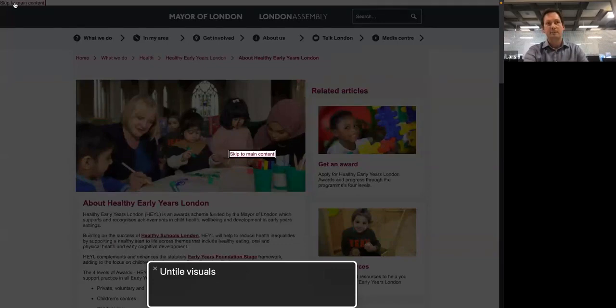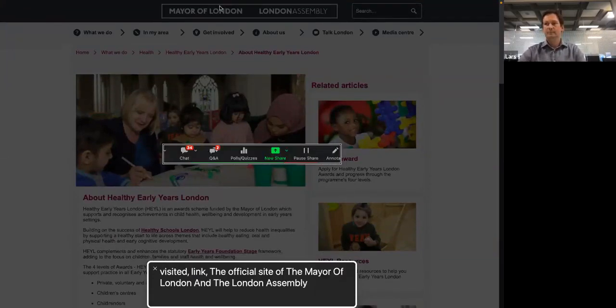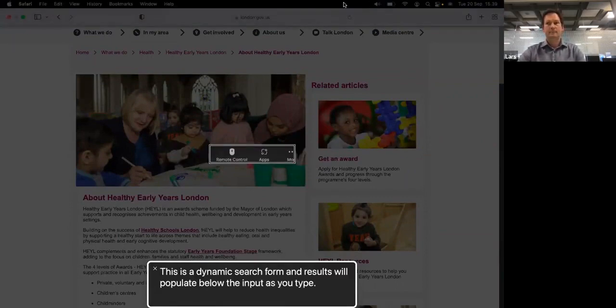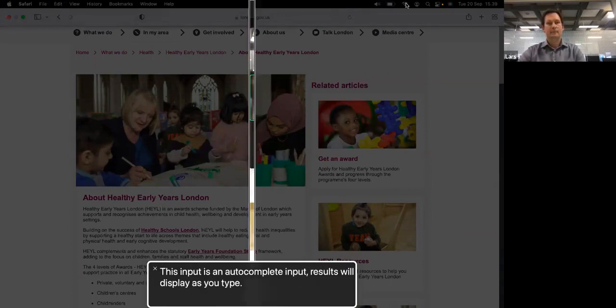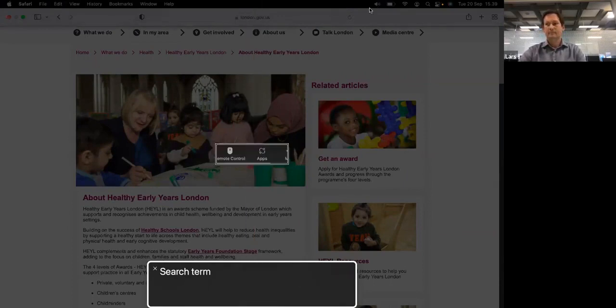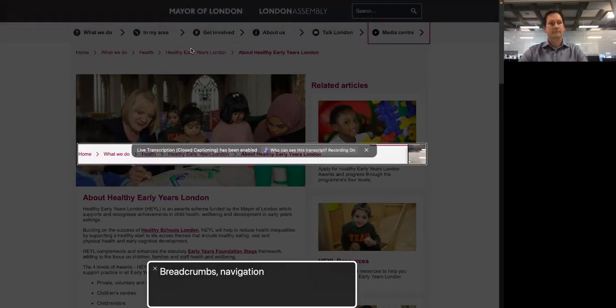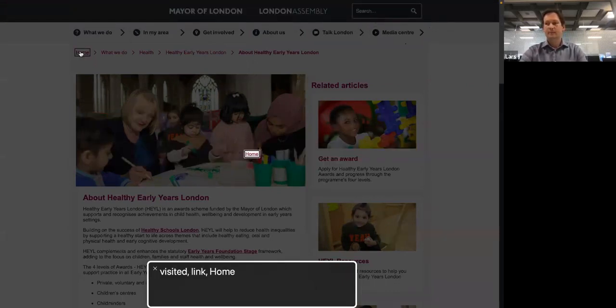Link, skip to main content, period. Visited, link, the official site of the Mayor of London and the London Assembly, search form, group. This is a dynamic search form and results will populate below the input as you type. This input is an autocomplete input, results will display as you type. Search term, search text field, search, button, list 6 items, link, what we do, link, in my area, link, get involved, link, about us, link, talk London, link, media center, period, breadcrumbs, navigation, you are here, visited, link, home.